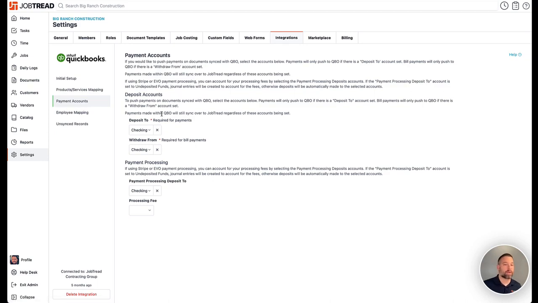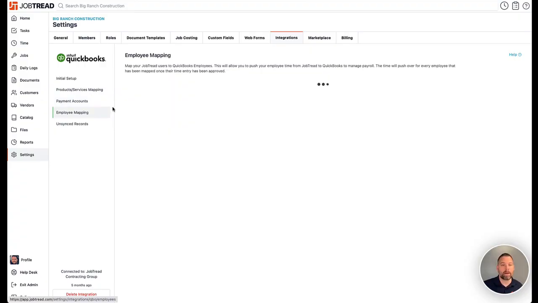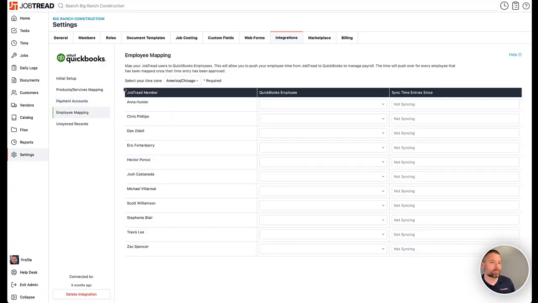So if you mark things as paid over in JobTread, what should the deposit to and withdraw from account be? Also, if you're accepting payments from Evo or Stripe, then what should the payment processing deposit account be? And if you want the processing fee for that system to be handled separately, this is where you can set that. Employee mapping. If you're utilizing JobTread time tracking, you can have the hours get sent along to QuickBooks also.